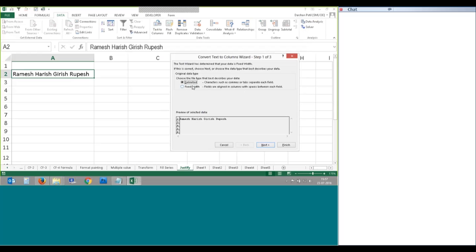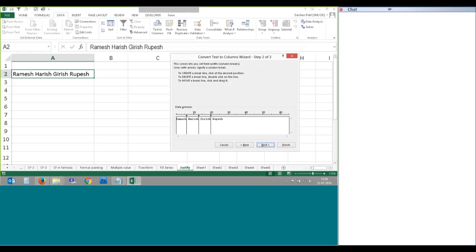discrimination concept. Now here we want fixed width. There is no comma, there is no hyphen, there is no slash, but there is a fixed width with the space is available. You can check here. See, Ramesh, Harish, Girish and Rupesh are in different same cell, but after every space. Now click on next. Now you can see that data can be bifurcated into 4 different cells. See, 1, 2, 3, 4. 4 names, agreed? 4 names are there.